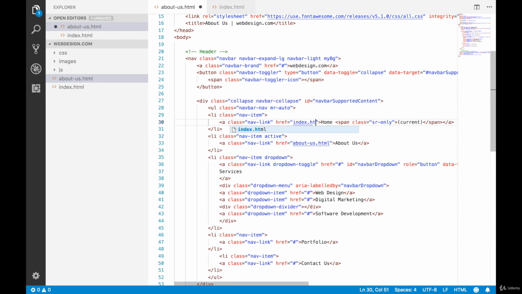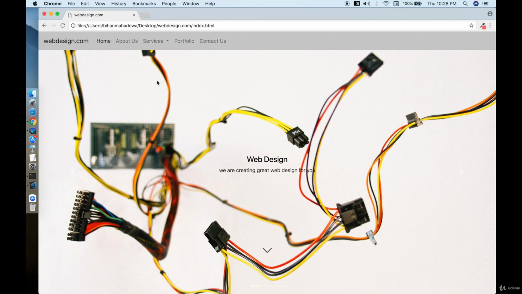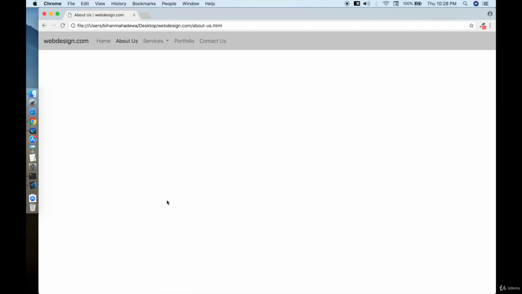Now for home, you can't go back to home because it is a sharp right here. So you can go here and simply say index.html. Now if you refresh and go back, you are forwarded to index.html. See, now we can move back and forth within two pages, which is really great.